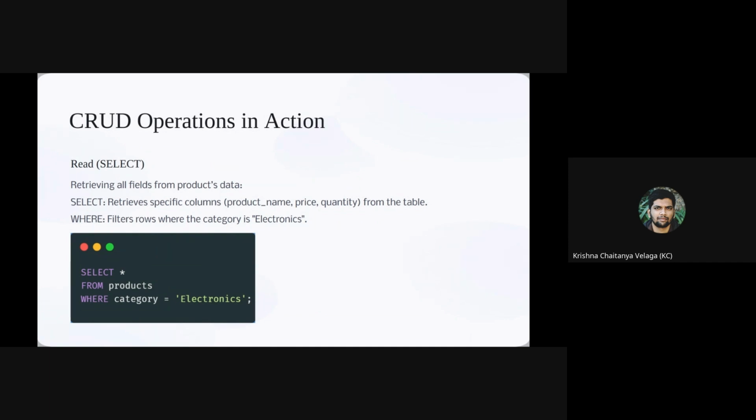Yeah, the next operation is select. Here the example is, like I was saying, what do you want to select, from where do you want to select, and what are the conditions? So this question is, I want to select all products from the electronics category.